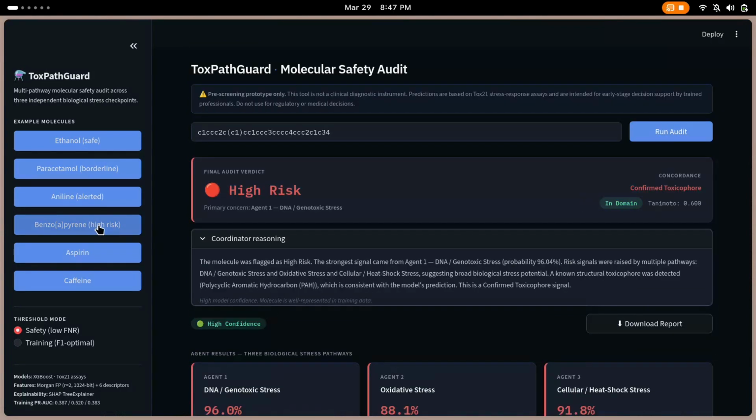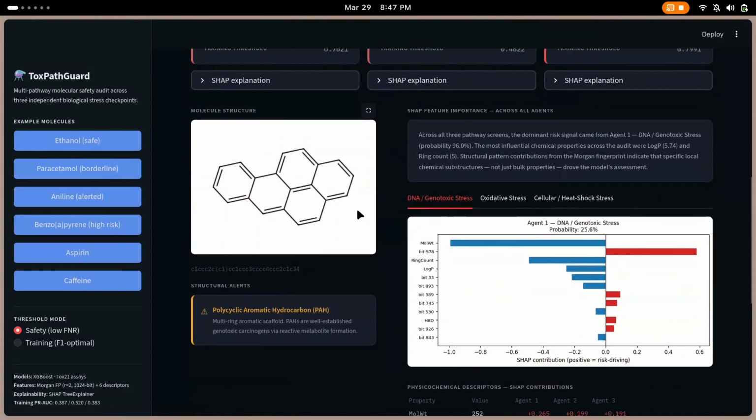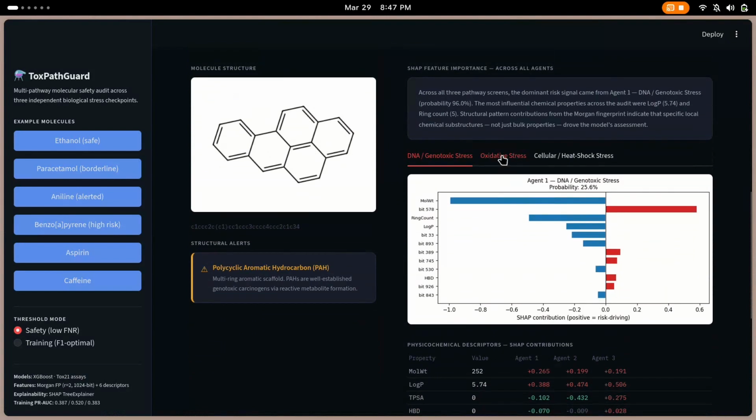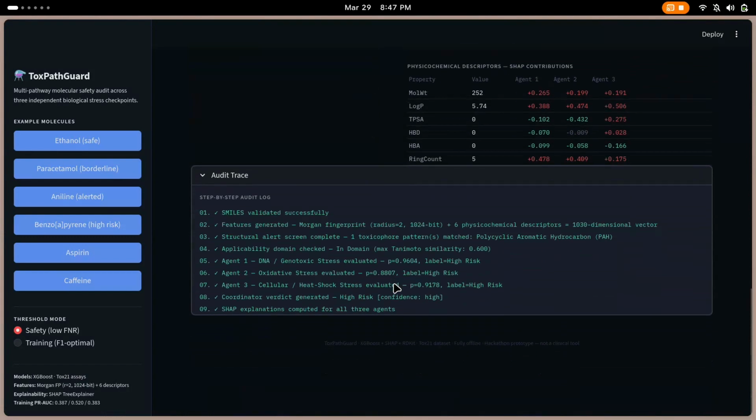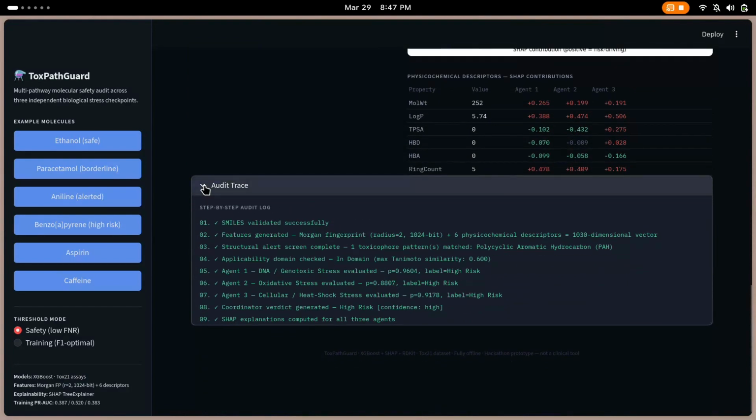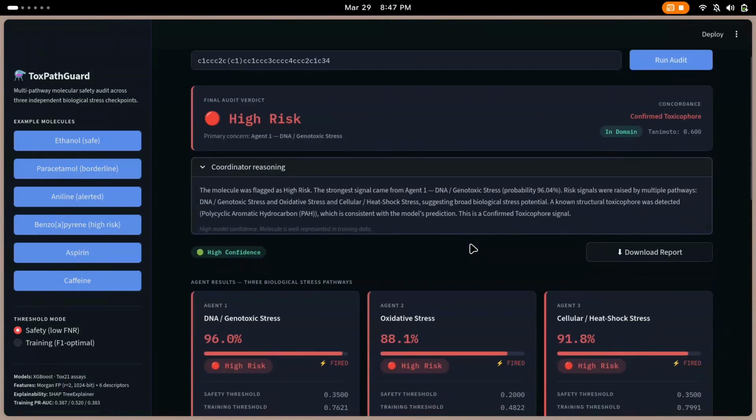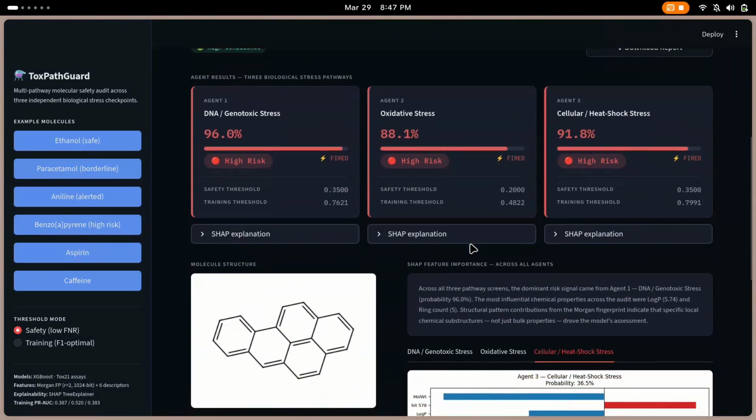Now, the opposite extreme. Benzo[a]pyrene is a well-known polycyclic aromatic hydrocarbon, one of the most studied genotoxic carcinogens. All 3 agents fire, 96%, 88%, 92%. The structural alert module independently detects a PAH scaffold. Because the model and the chemistry agree, the system labels this a confirmed toxicophore, which is a stronger signal than either the model or the alert would give you on its own. High confidence in domain, high risk.